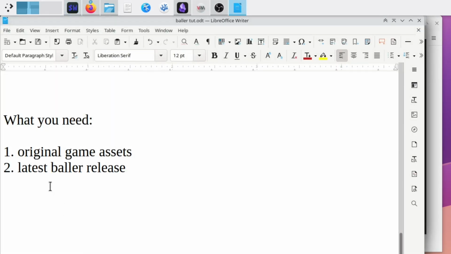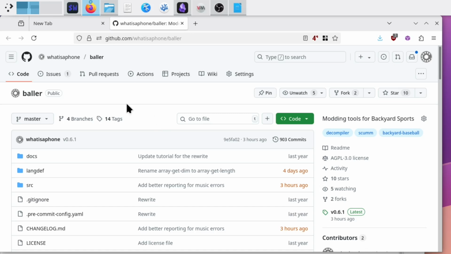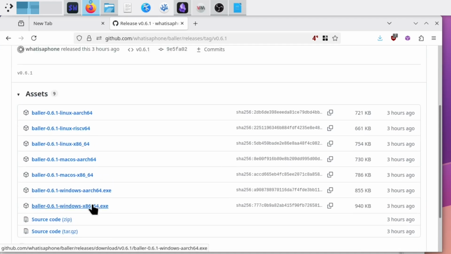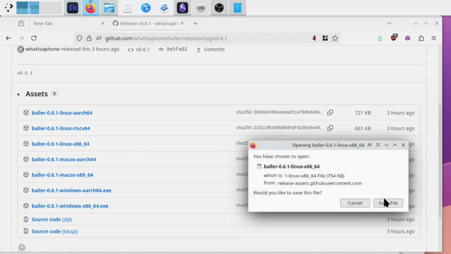The other thing you're going to need, of course, is Baller itself. So let's click on this link up here. It'll take you to GitHub. And as soon as it loads, we can go down to the releases over here. And the latest release as of now is 0.6.1. If you're on Windows, download this Windows version. If you're on Linux, of course, download the Linux version. And we can just save it.